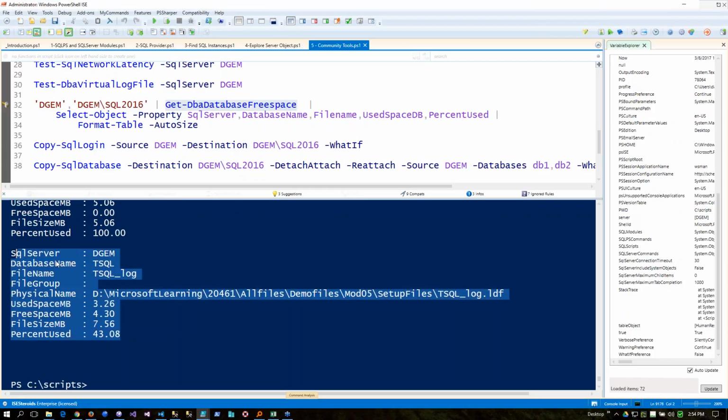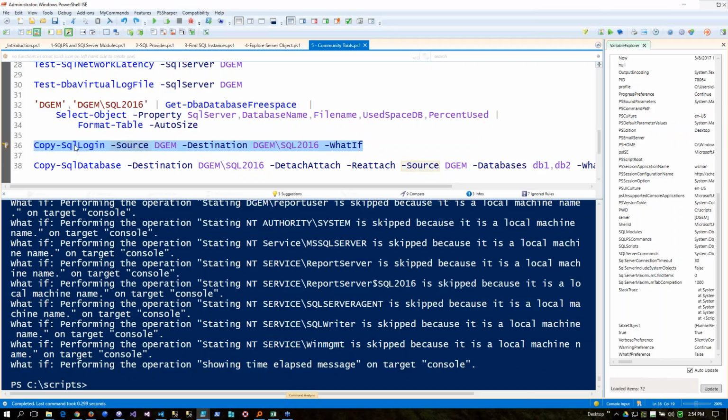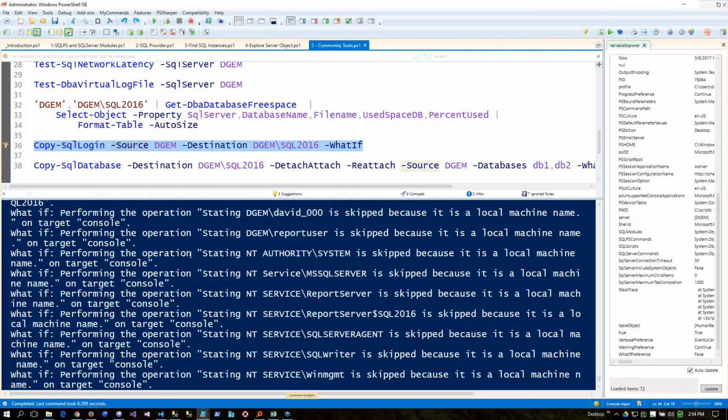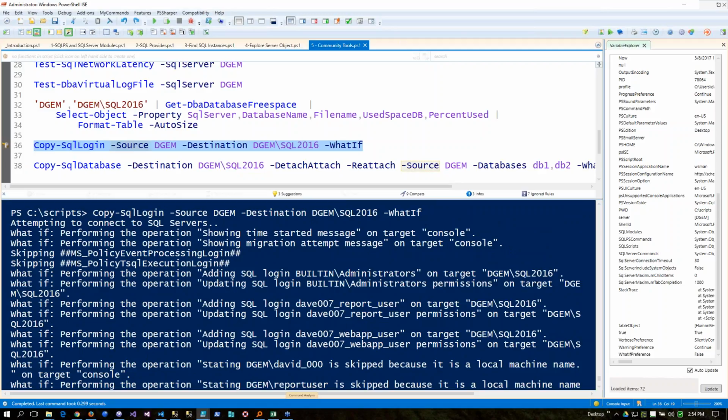So powerful, useful tools. If I want to copy login from one server to another, this happens all the time. As I'm migrating, I have login on one server and I need it on the other server. I can do copy login. So this will actually take a parameter, or if I give it no parameters, I try to copy all the logins. And notice I've used what if.